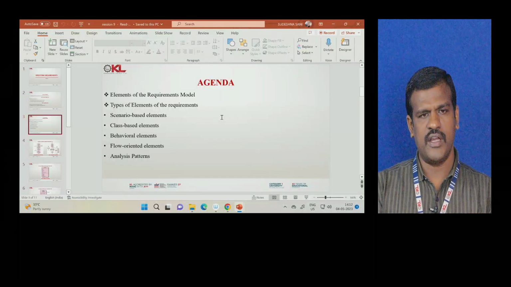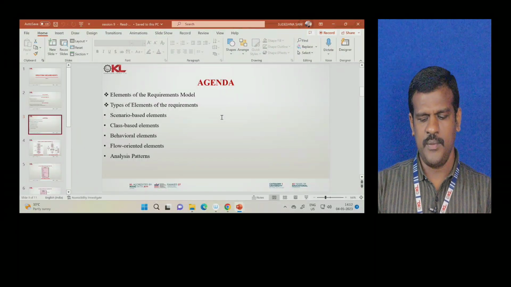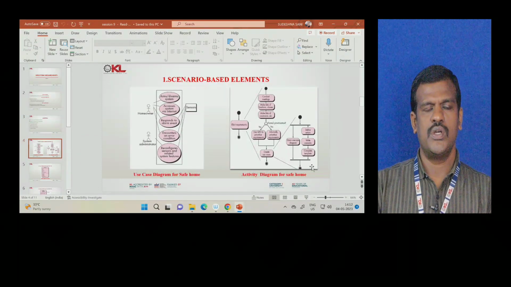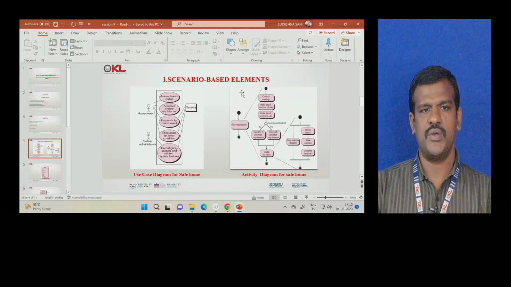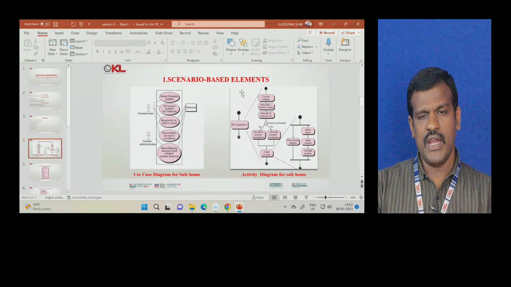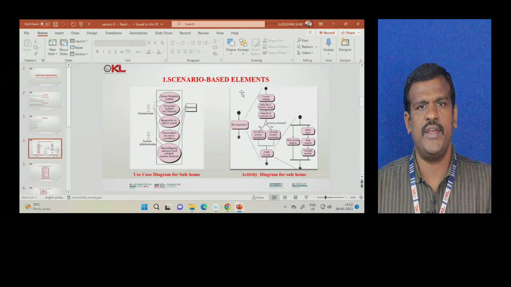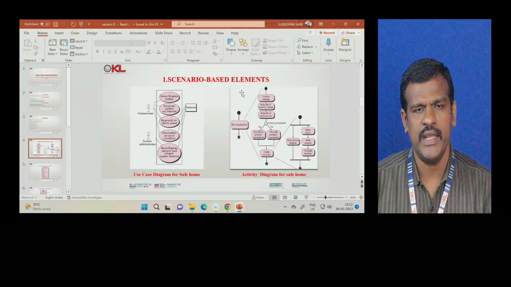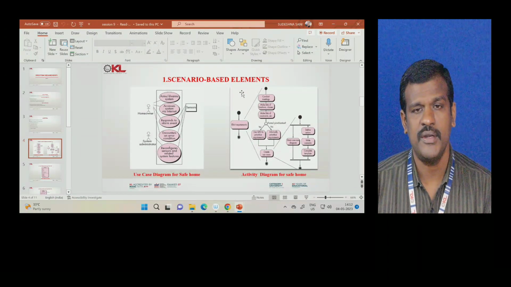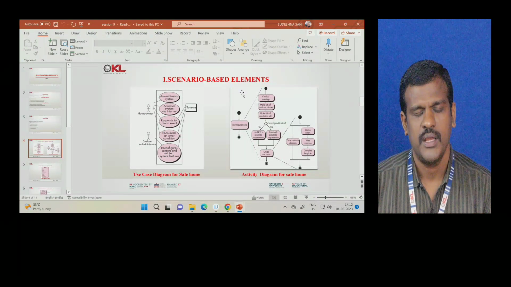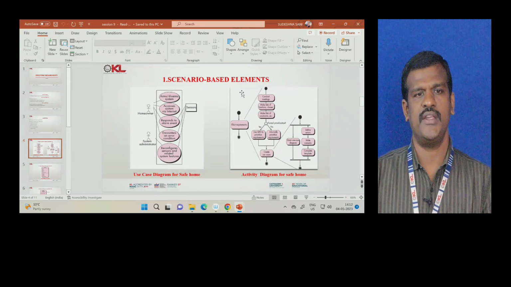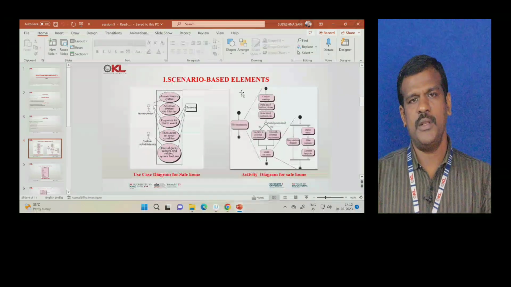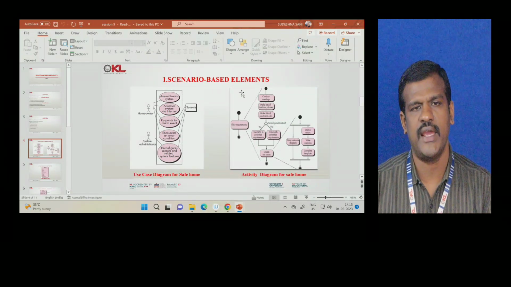This kind of elements of requirements, we will complete this session. Okay, so then this is the scenario based elements. The main purpose is that we have to identify or specify the requirements. The main idea behind these elements of requirements is specifying the requirements in various kinds, which we have seen in the previous slide. What is meant by scenario based elements is, here one use case diagram is there.